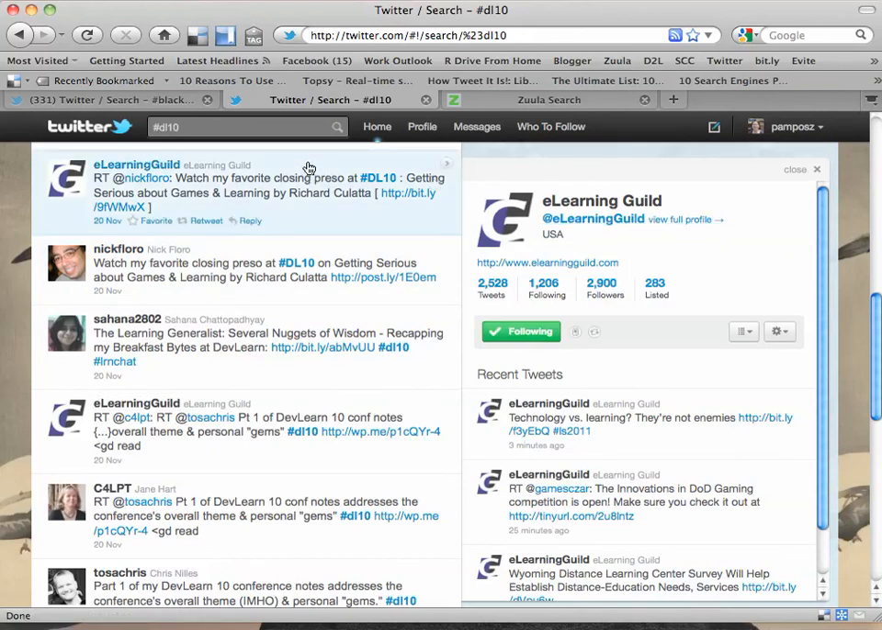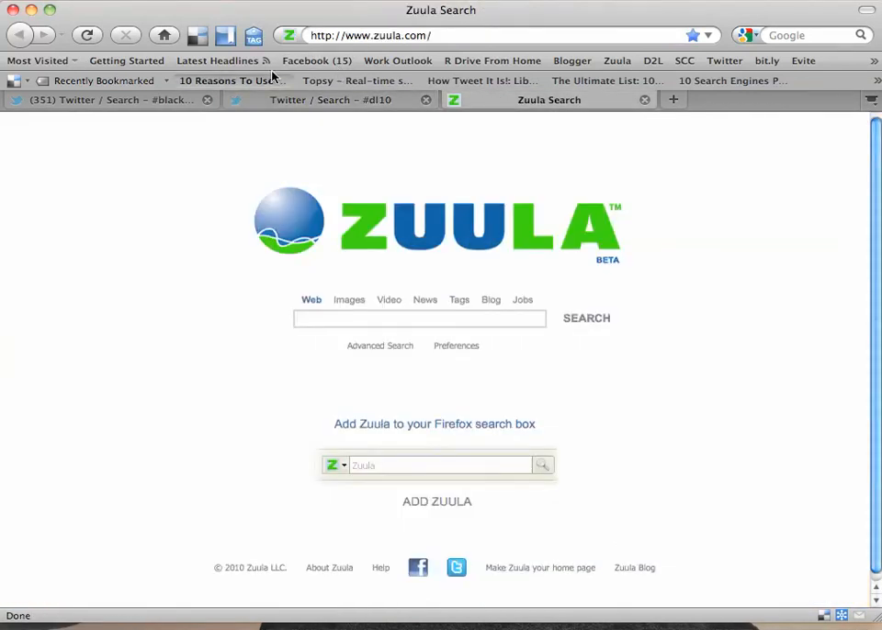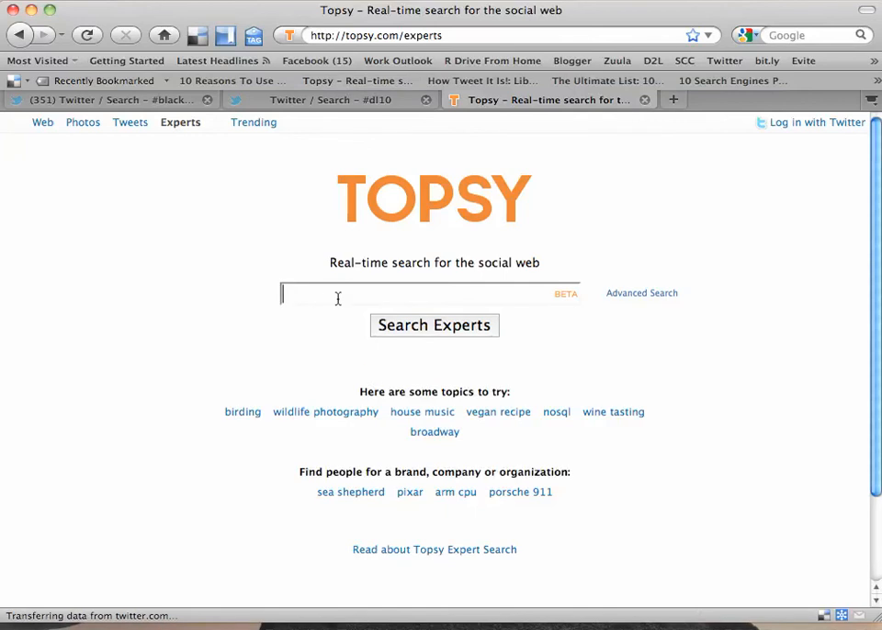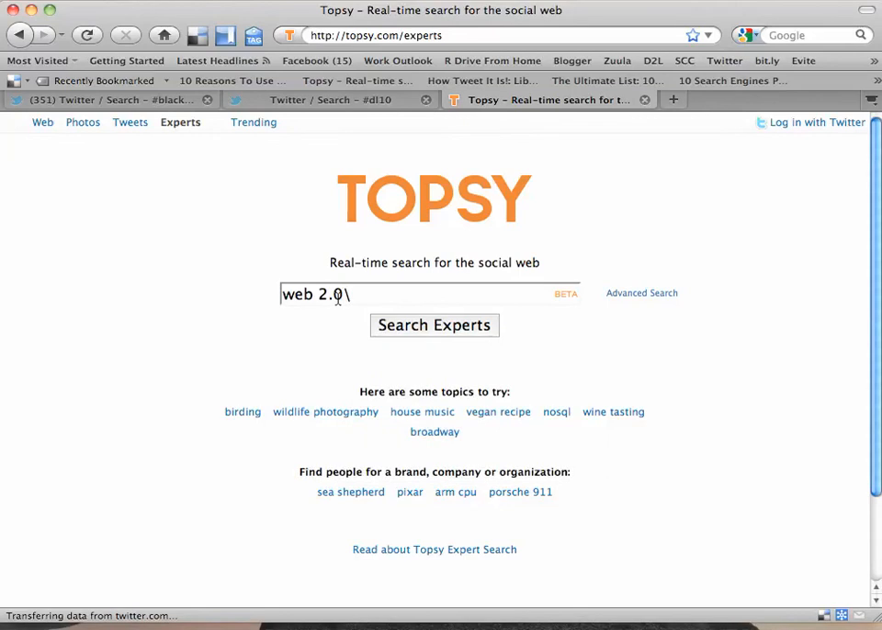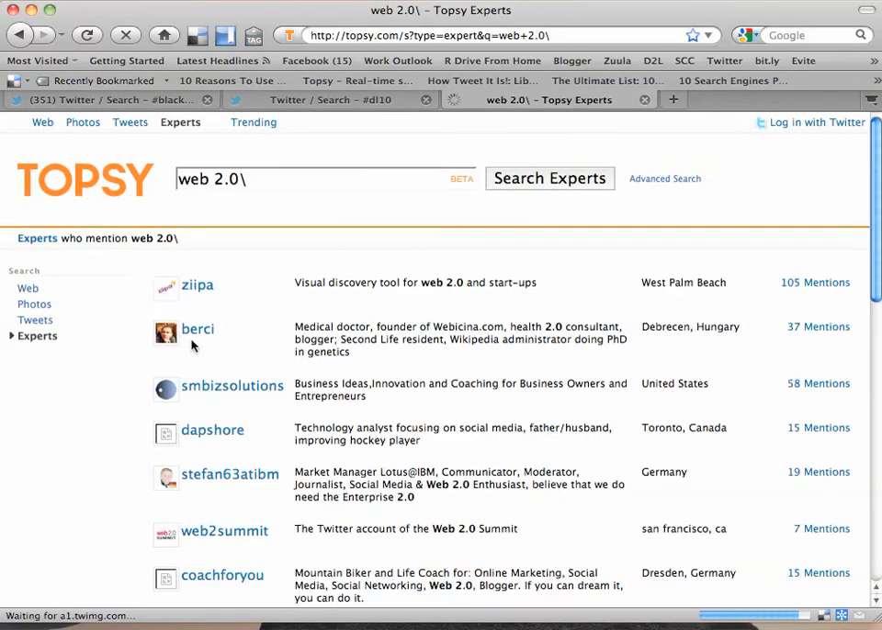And then the last thing that you may want to do actually is go to a search engine that specializes in searching for tweets. So I'm going to do again Web 2.0. And you either can look for people to follow or you can search in the tweets. So that's a good way to find information.